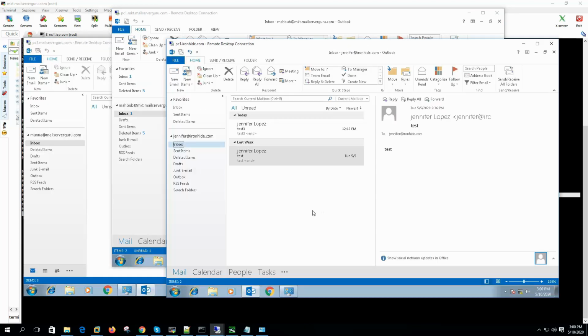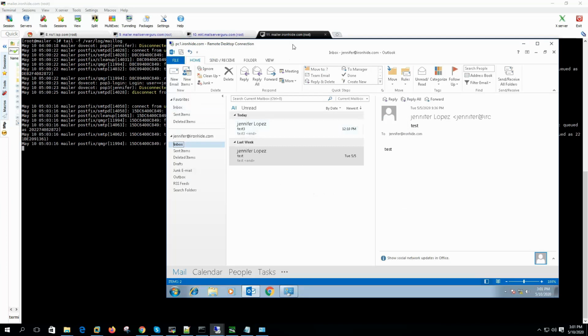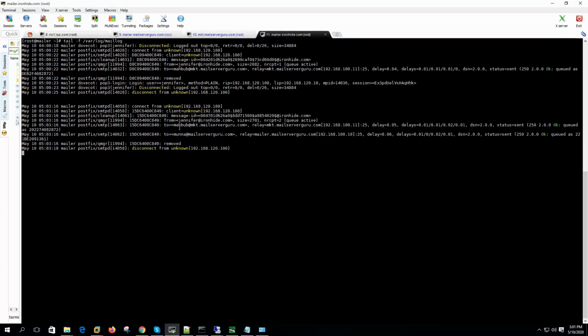Let's send another mail to munna@mailserverguru.com. CC will be mahbub@mkt. Final test, send. So from Jennifer to mahbub@mkt and to munna@mailserverguru.com. Ironhide.com finds two different mail servers for the domain and subdomain. So ironhide.com delivers both mails to different mail servers.